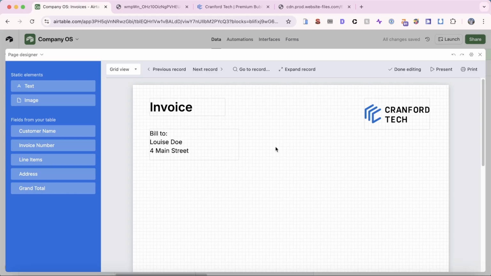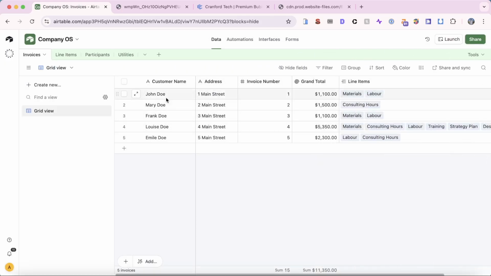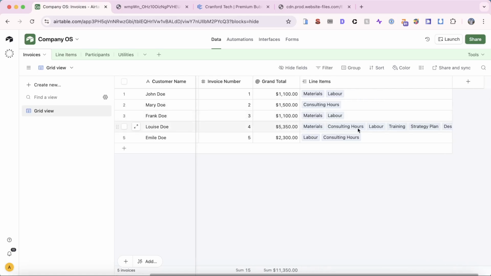Okay, now we're designing an invoice here. That's what we want to create a PDF of. And obviously the core of that is going to be the line items. So let's just go back to our table for a second. You can see here each record is linked to this line items record here. So John Doe, for example, his invoice is going to have 2 items, whereas Louise Doe's, hers is going to have, I think, 6 different items. So we're going to have a variable amount of line items for each of our invoices.